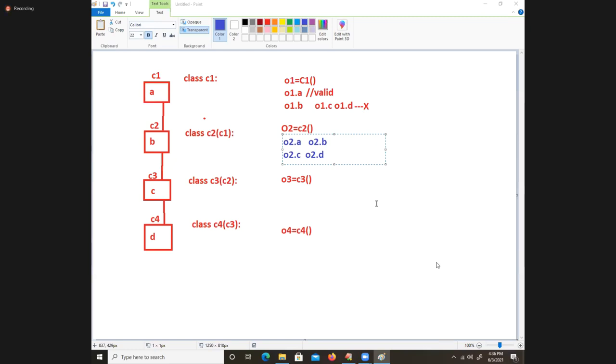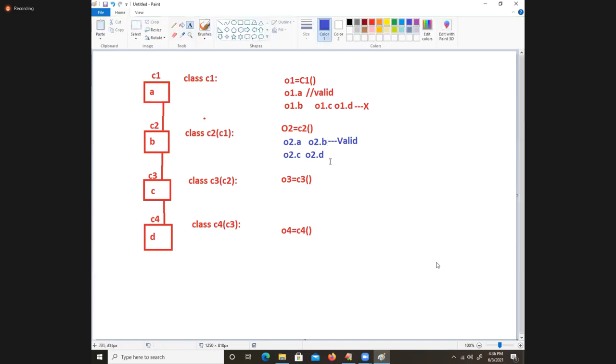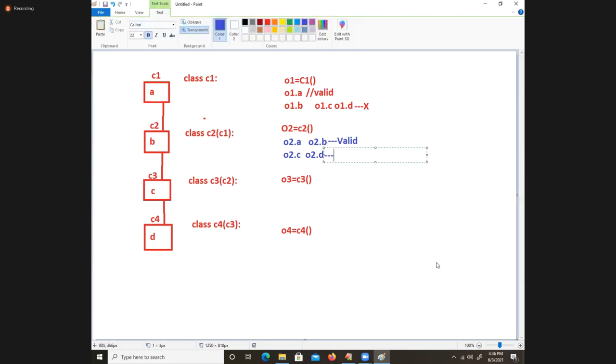Very nice. So we understand the concept of this. This is called valid, so I will write valid here. This is called invalid.